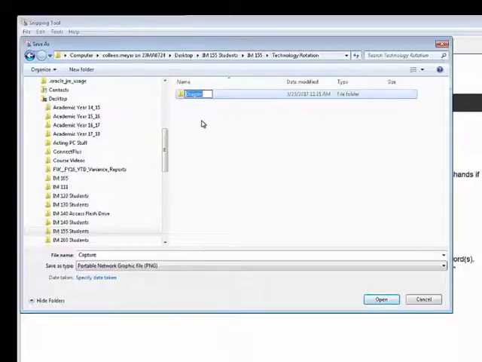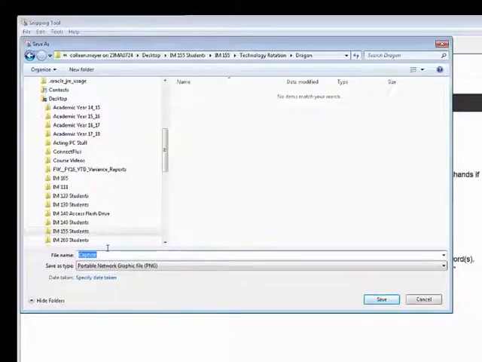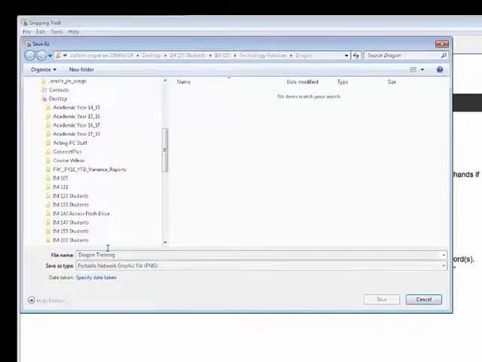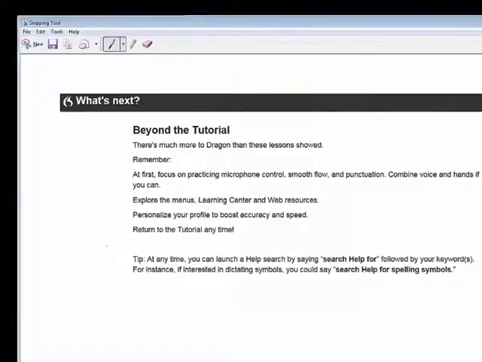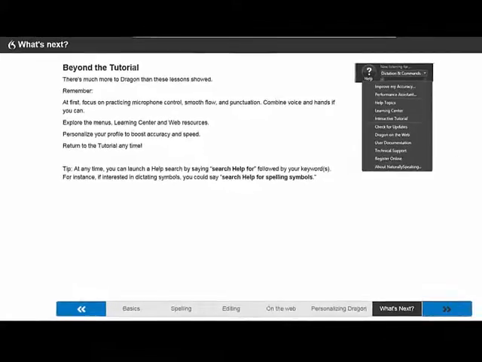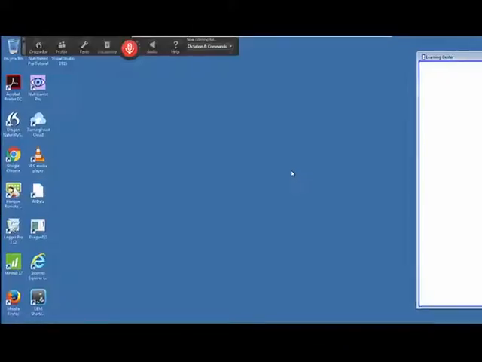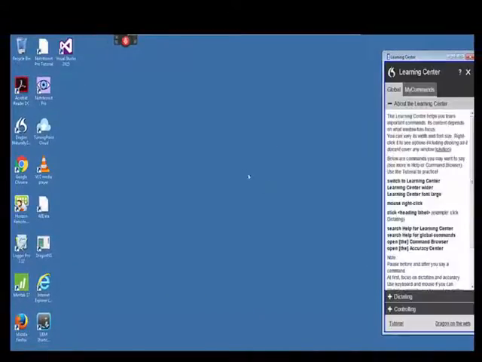Then I'm going to click inside the Dragon folder, and I'm just going to call this Dragon Training, so I know it is my image for my Dragon Training. So it's time for me to put everything together and submit for this particular assignment. I'm good to go. Okay, so at this point I'm going to close the snipping tool and exit out. And at that point, you will be ready to move on to the next assignment within Dragon. Have fun with it.